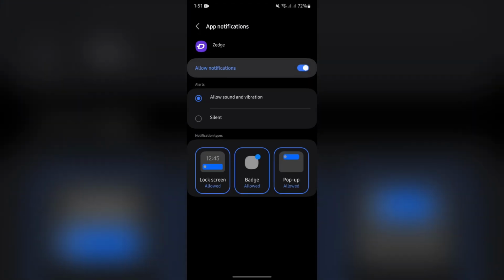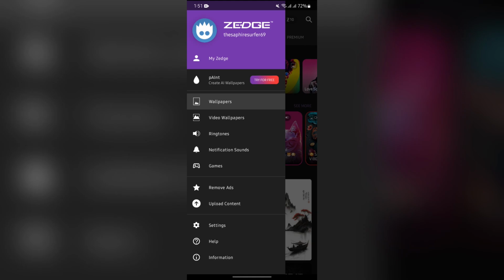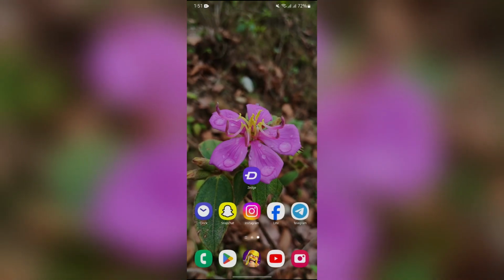It will lead you to the app notification setting. If it leads you to the app notification setting, you just simply have to disable it there. And after this, your notifications of Zedge will be stopped. By following these very easy steps, you can also easily stop the notifications from Zedge.